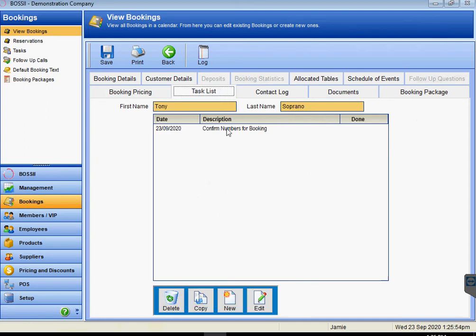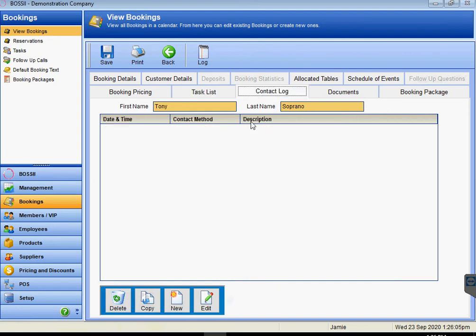Task list, so we've got confirmed numbers for bookings here. That might be a custom task list, or a floating task list that goes through for all bookings. If we go to contact log, this is mainly for venues that are managing functions and have multiple people who are going to be touching that particular booking. This way, if the main function person is on a day off, then the person that is on that day can type in all the different contacts that they've had with that particular booking customer.